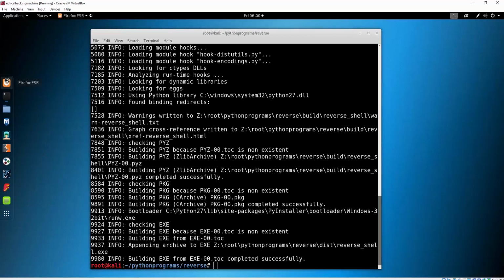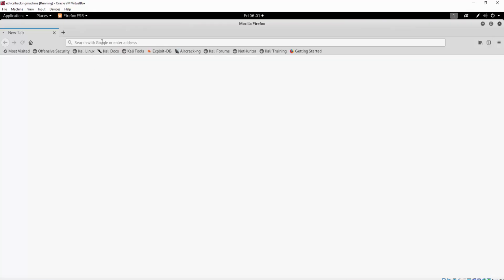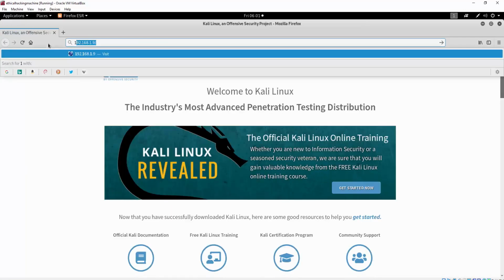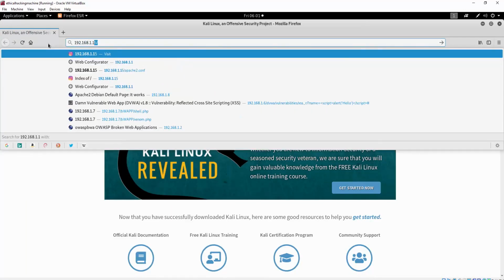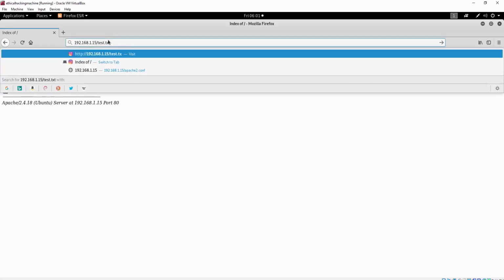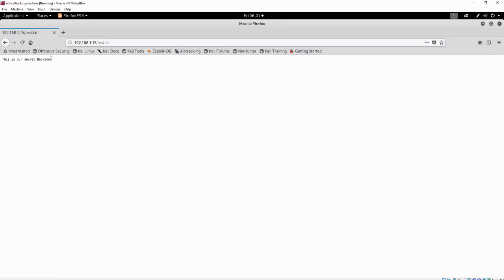Right now, before we actually continue, let me just show you what file we will be downloading. So if I go right here to the Firefox, open up the Firefox, and visit my Apache 2 web server on my laptop, there should be a test.txt file. So let's type in the IP address of my laptop, 192.168.1.15. And here you can see we have a test.txt file. If we specify, for example, / and then test.txt once again, you can see that this is our secret backdoor. This is the file that we will try to download from our laptop on our Windows 10 machine. So let us close this.